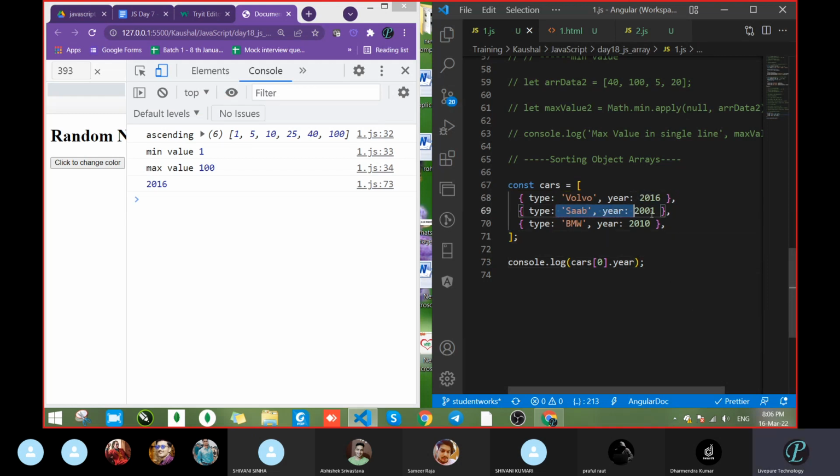How will I get the second year, 2001? How to get that? Anyone, please, fast. Write one here in the index value and now you will get 2001. I want the next one, pass 2, according to the index value. I want type and year both at the same time. How to get that? Sir, remove year and dot.